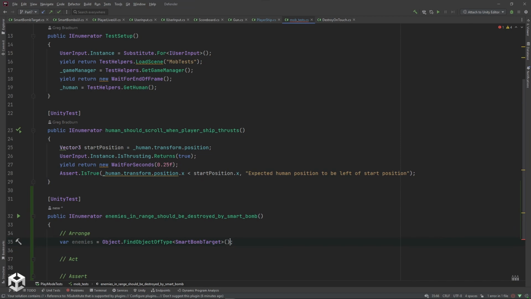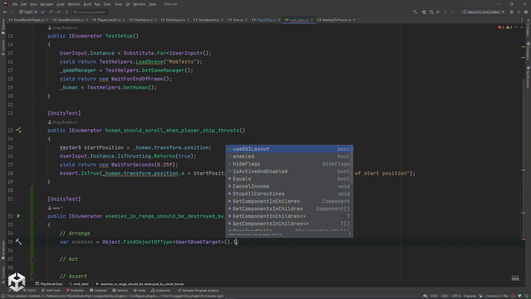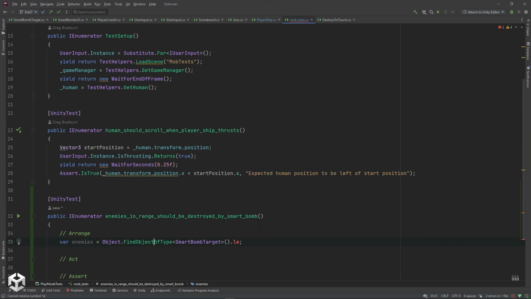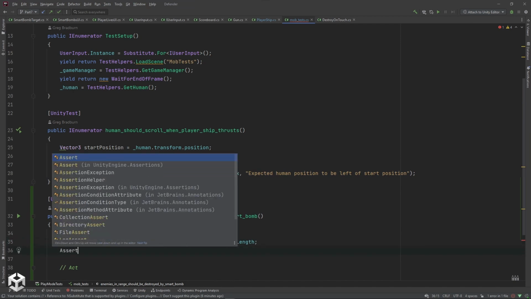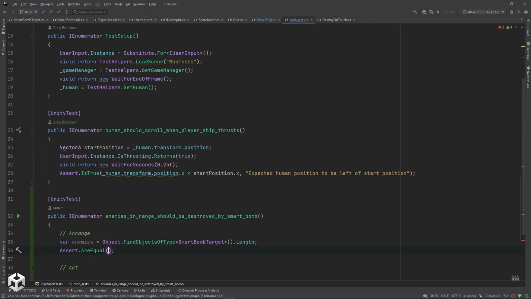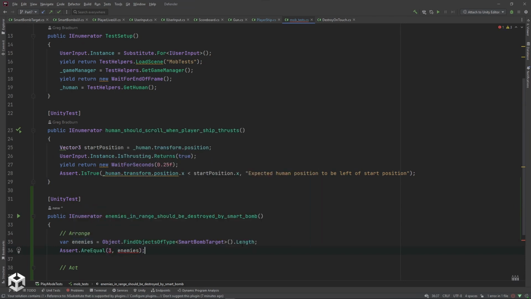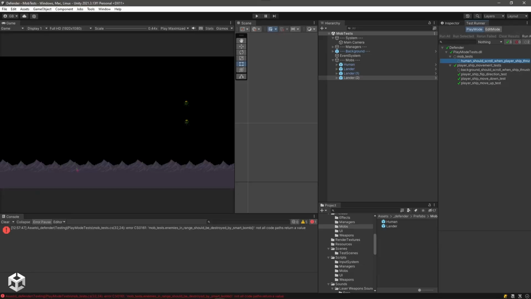And I actually want to get the length of that. So I essentially want to say get objects of type. I'm going to get a collection of those, and then I want to get the length of that collection. That will tell us how many enemies we have. And just to make sure that everything is kosher, we're going to assert that there are 3 enemies. So you remember we added 3 landers, so there should be 3. Let me just run that and make sure that that passes.